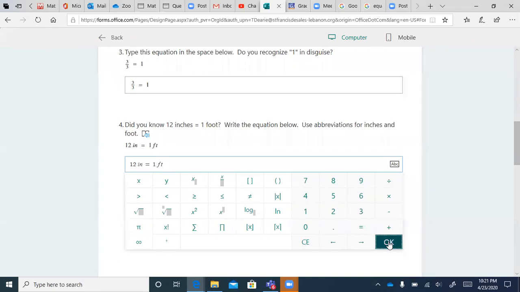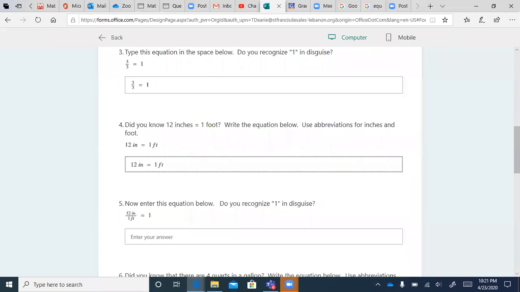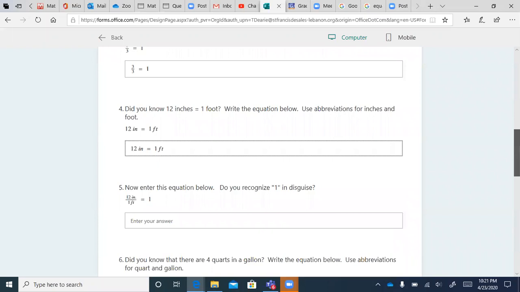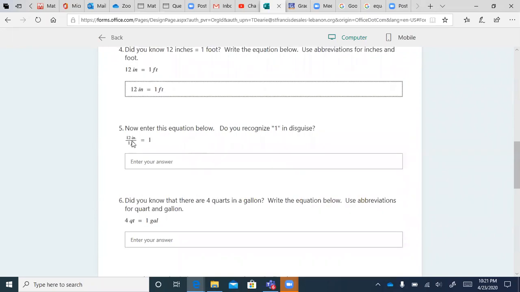And we hit OK. So now that we know that 12 inches equals 1 foot, then we know that if we have a fraction with 12 in the numerator and 1 foot in the denominator, that's a pretty good disguise for 1. So this fraction, 12 inches over 1 foot, equals 1. Let's see if we can type that in.